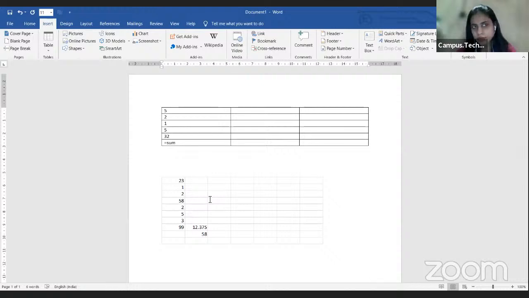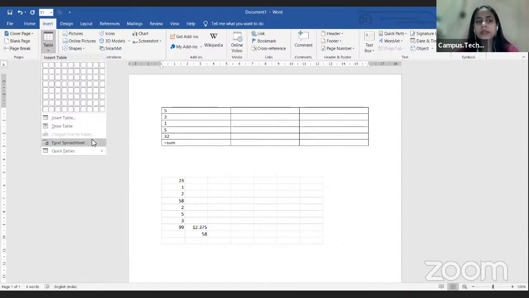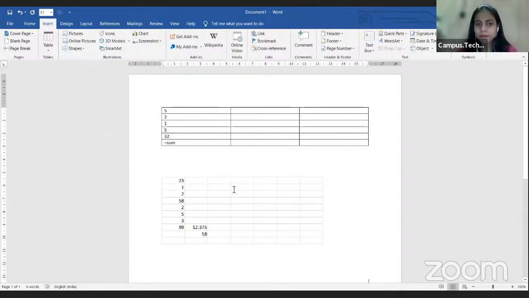Okay, Abhishek, we just started with inserting a table and Excel spreadsheet. Like when we should use a table and when we should use an Excel spreadsheet to present our data. If you want to use any kind of formulas, if you want to use all the features which are there in Excel, you can simply go to insert, click on the drop down arrow in table and go to Excel spreadsheet.